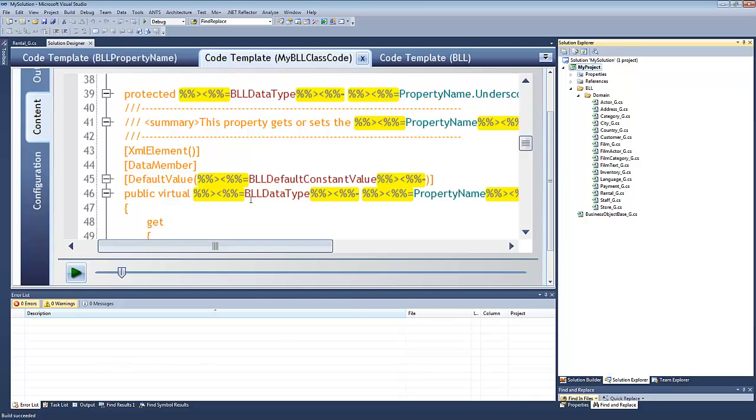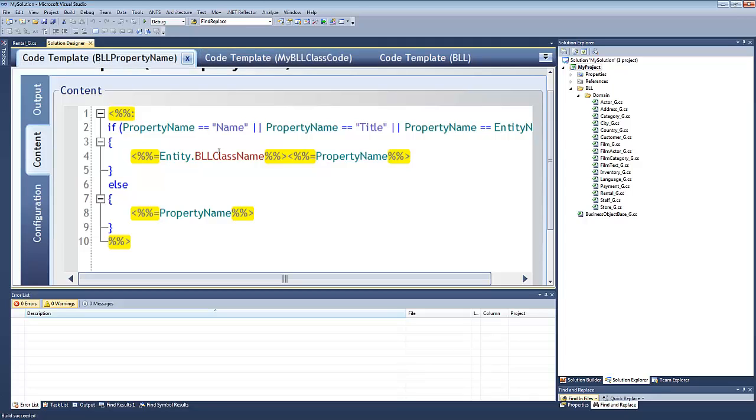You may encounter other errors based on your model. For example, the Sakila database has fields with the same name as the table. Instead of using the property name directly, you can use the BLL property name or use a similar template with your own property naming logic. Iterate until your solution compiles, then you are done. Good work!